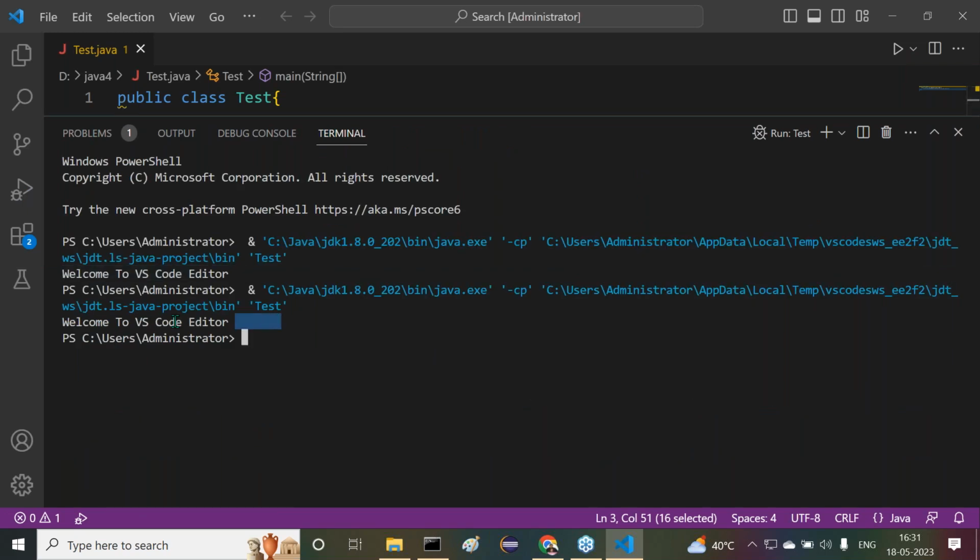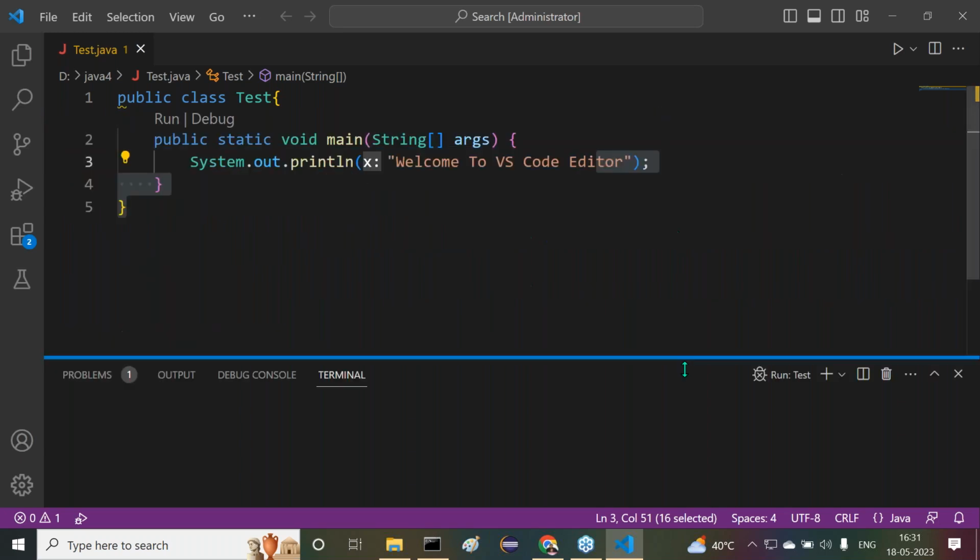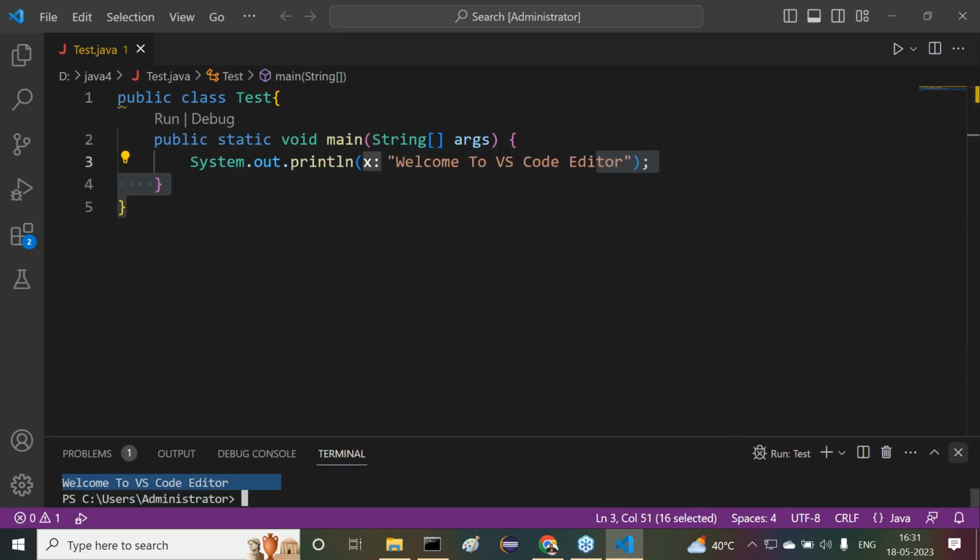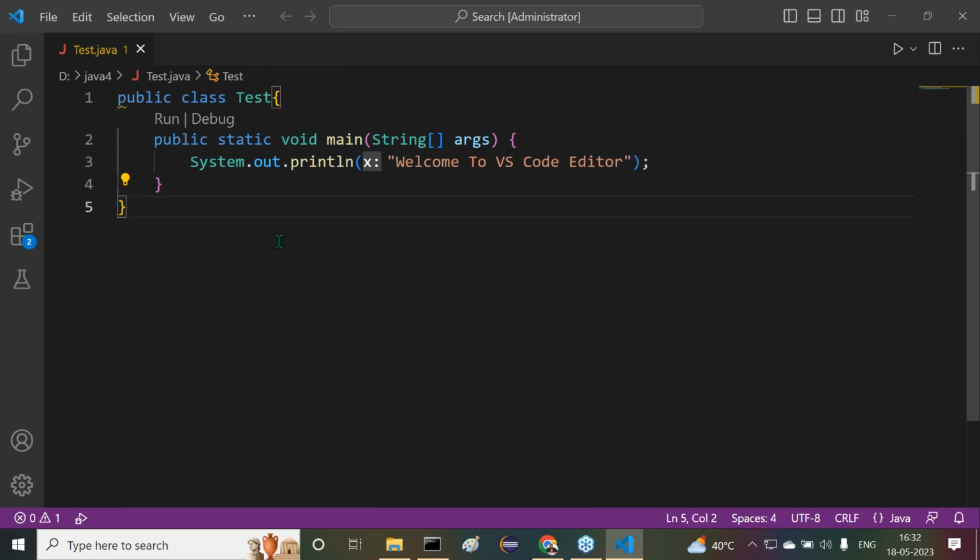There we are able to see. Again here, we are getting the output: Welcome to VS Code. This is one option. That means this is almost equal to an editor. We can utilize this. Right or not? We can perform modifications again here.